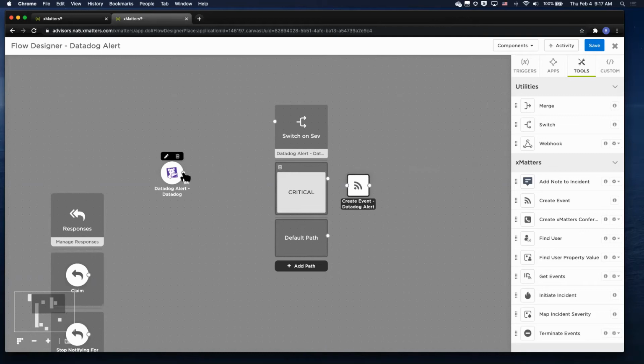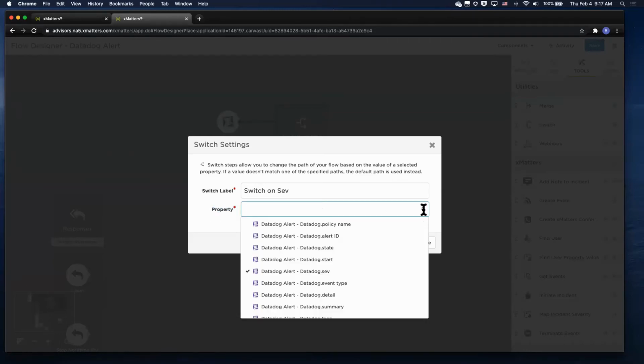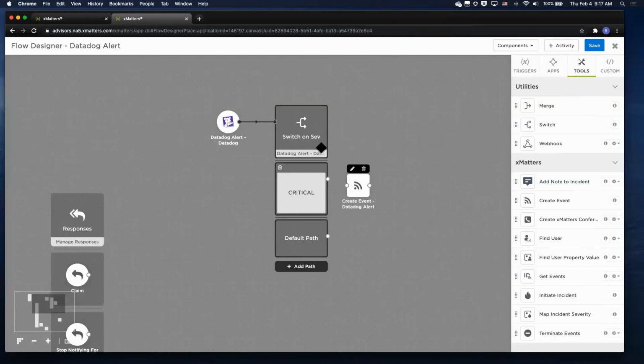And again, I said, my team and I only want to alarm us or notify us if it's a critical alarm. So you just have to come in here and select what property determines what we're going to switch on. And in our case, it's Datadog Sev, or severity. So I've even labeled it that, switch on Sev, and I've got one called critical. That's what it looks like when it comes through. And I'll connect the dots. It's the same notification to my team and I, but we're only going to do it if it's critical.